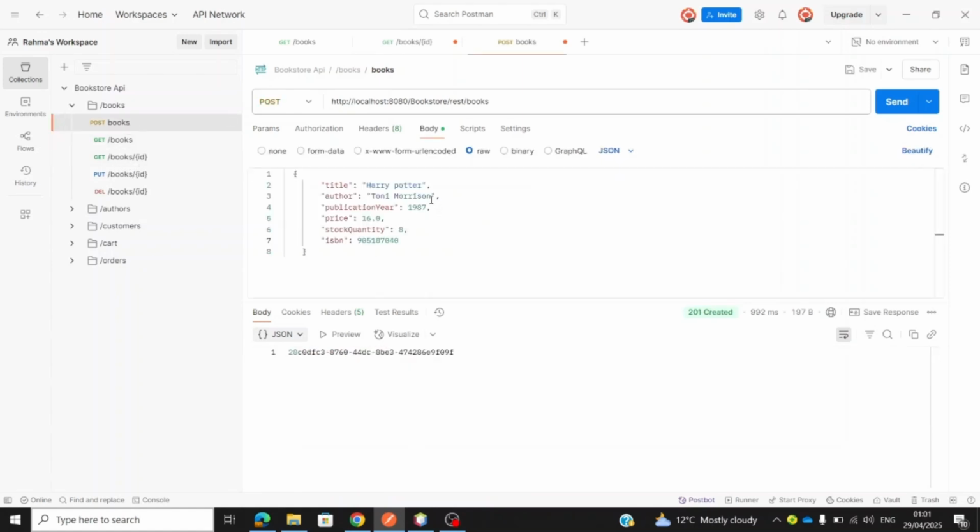Now if I, let's say, change it to another author like J.K. Rowling, it should say J.K. Rowling does not exist, and the code will be 404 Not Found. If I change the publication year to a future year, let's say 2035, it should give me an error message saying that publication year cannot be in the future, 404 Not Found.